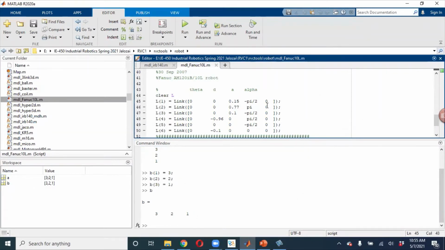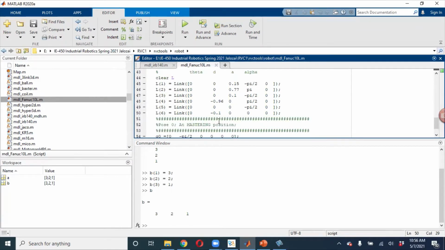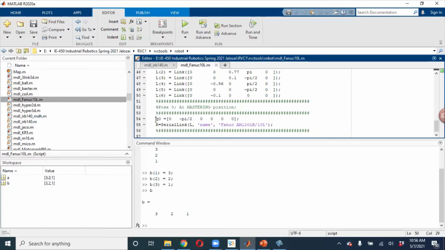And this is just an offset, it's always 0. And then theta, theta, theta, theta, all 0. And d1, d2, d3, d4, d6, a1, a2, a3, and these are alphas. And once you have this L, now you also initialize a home configuration.